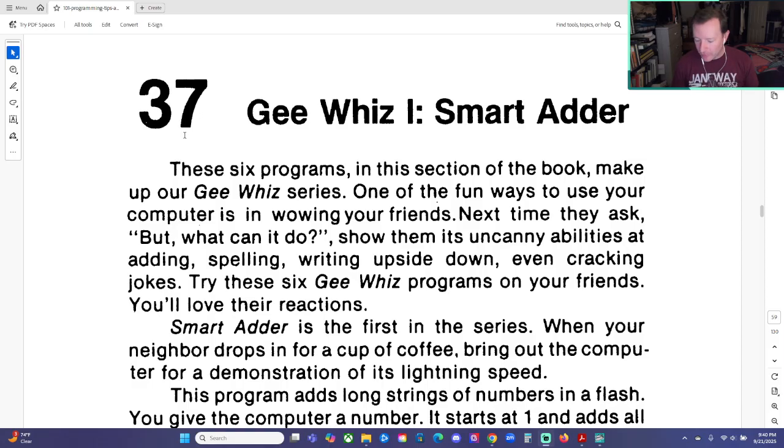I am back with program number 37 from the book 101 Programming Tips and Tricks for the Texas Instruments TI-99/4A Home Computer, a book by Len Turner, and a book I used to carry around with me and pore over and go home after school and type these programs into my TI-99/4A. And I got a bee in my bonnet some time ago to type all these programs into the Classic 99 emulator and give them a whirl for the first time in many, many, many years.